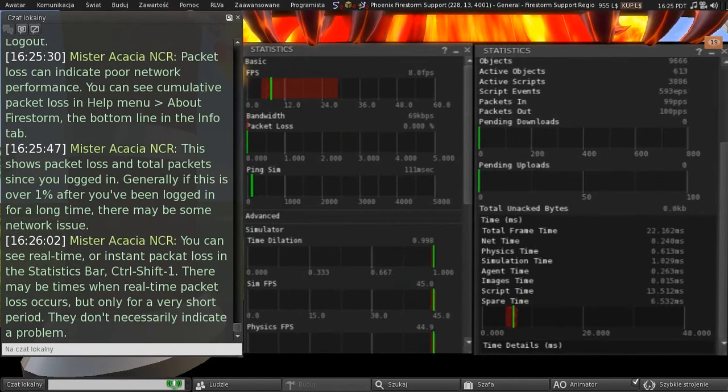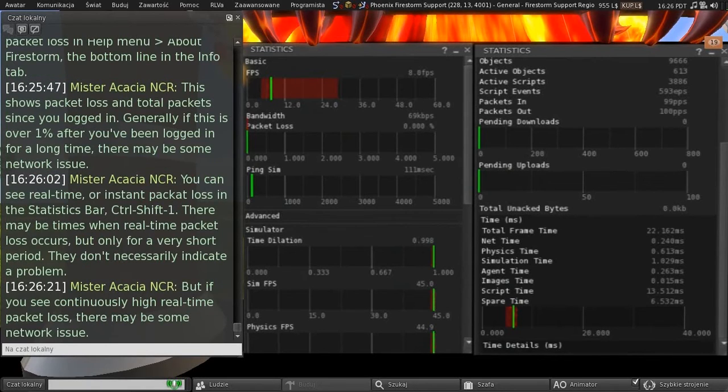You can see real-time or instant packet loss in the statistics bar, Control-Shift-1. There might be times when real-time packet loss occurs, but only for a very short period. They don't necessarily indicate a problem. But if you see continuously high real-time packet loss, there may be some network issue.